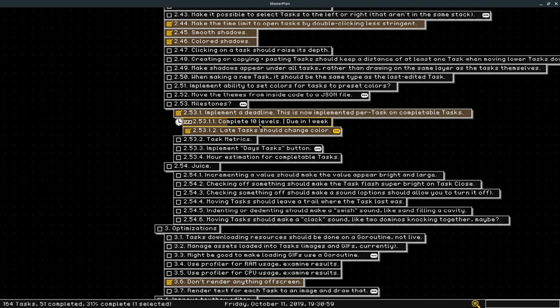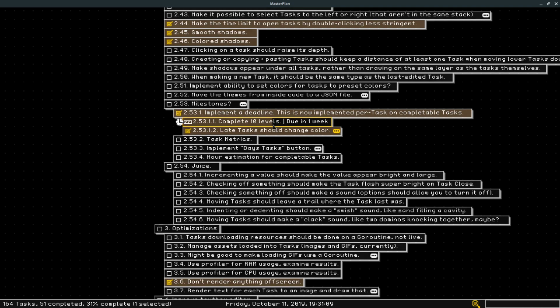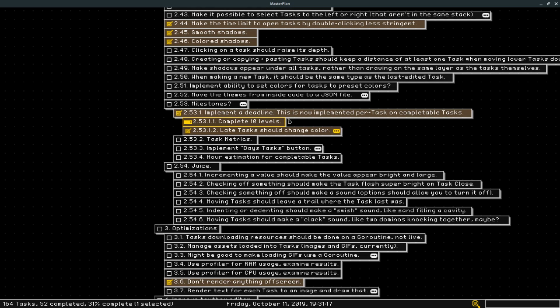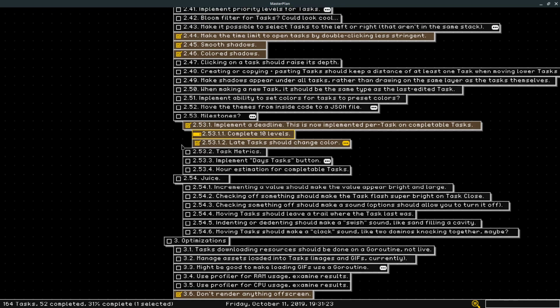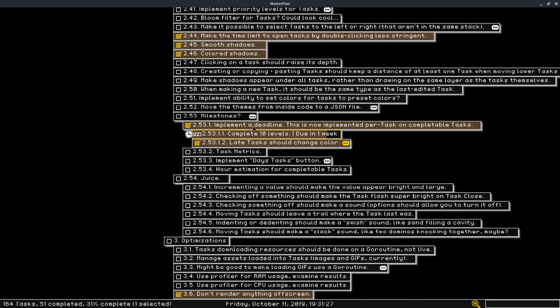The task is to complete 10 levels. We have this nice little progress bar icon, and it's about 30% filled. And as we complete more, the progress bar fills up, and then once it's fully complete, this completed on timestamp appears, and we have a full progress bar in the background as well as a full progress bar icon. So this lets you know it's done, and then also the deadline icon disappears and only appears if it's actually incomplete.